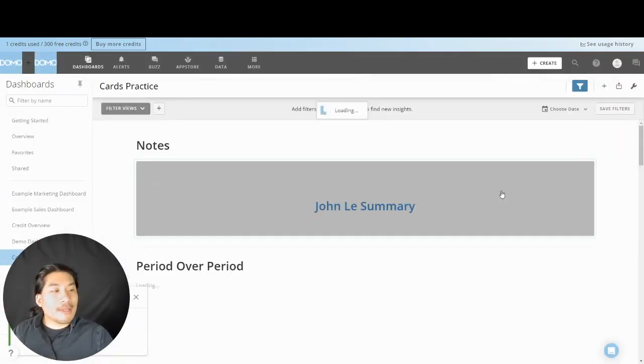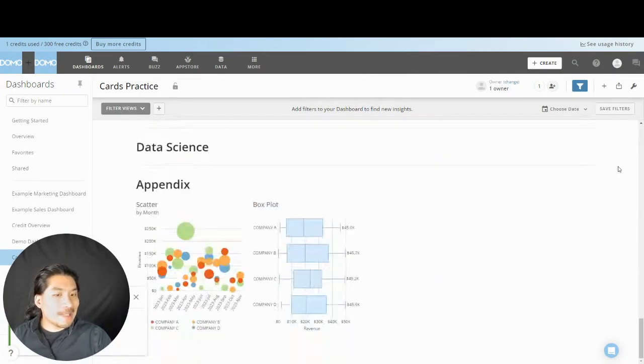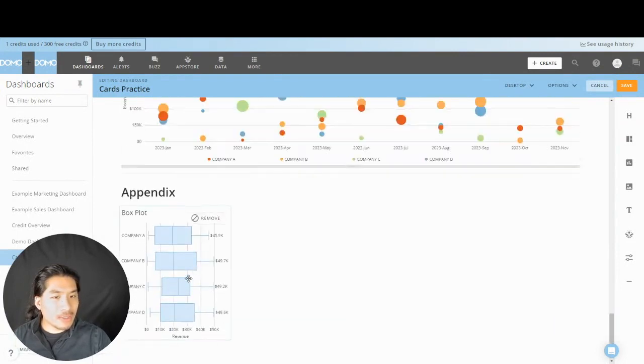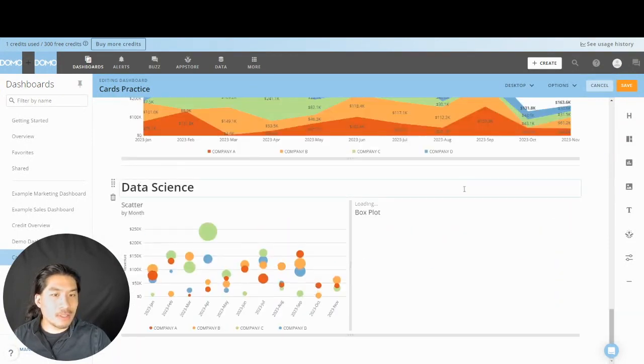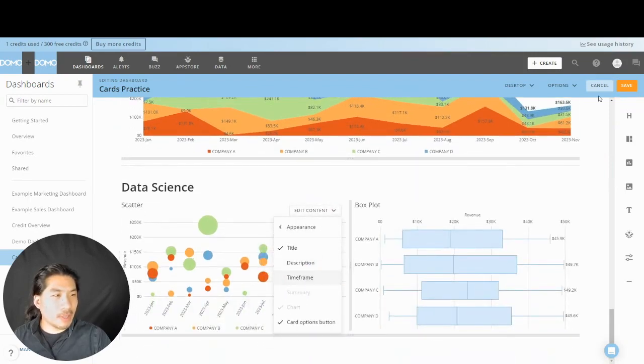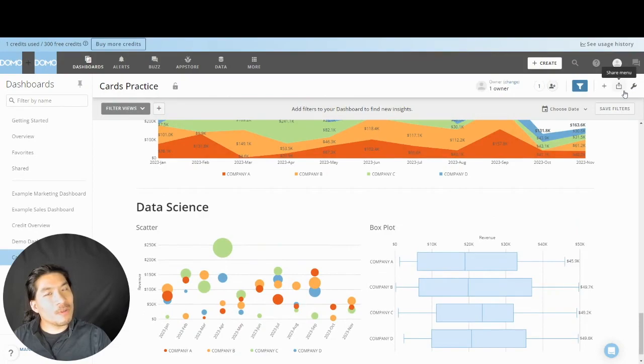I'm going to go back here to the dashboard, hit my big wrench at the top, and I'm going to drag the data science ones right under data science, please. And I'm just going to go here, hit appearance, turn off time frame. And there you go. There's some data science charts.